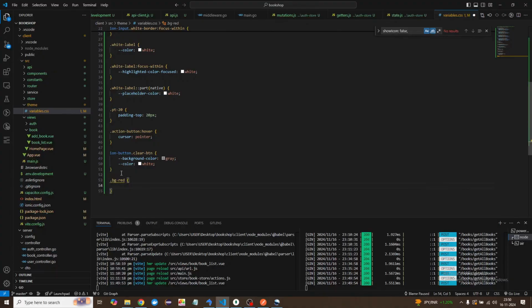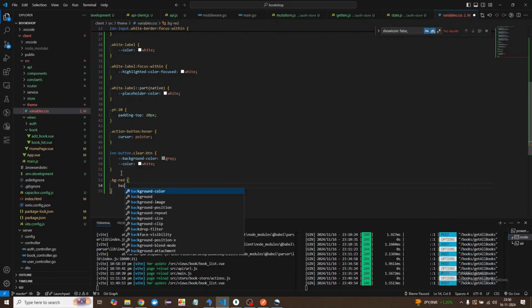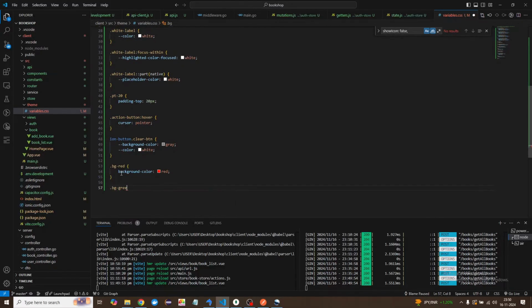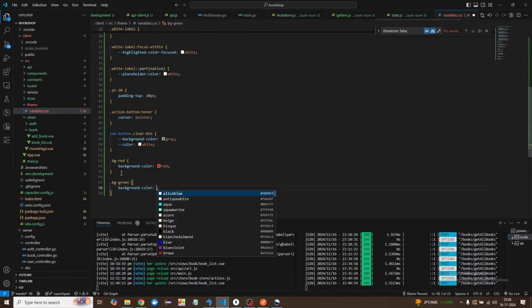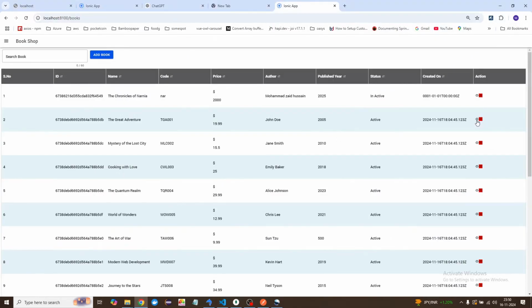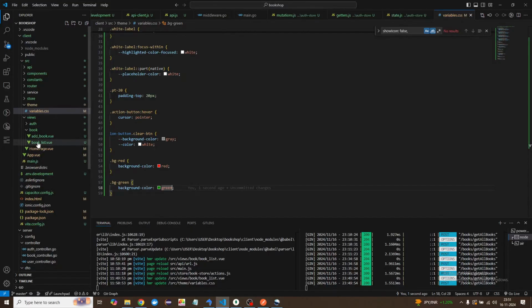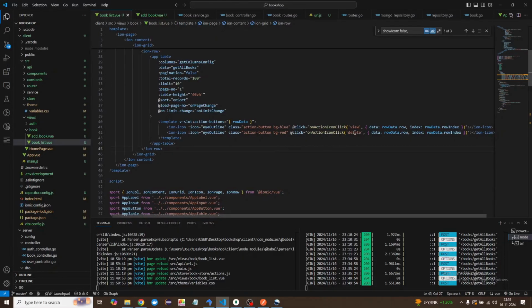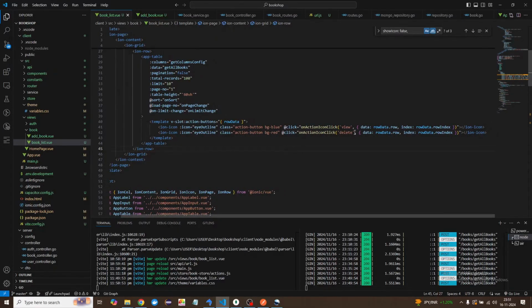I'll say BG red, and in this case the background color is going to be red, right? And then we have one more, BG green, where the background color is going to be green. Let me save it and see if that works. Red works, but green is still not applied. So we'll go back to the book list page, where view and delete are there, right? We need certain kinds of design there so that it works in a specific way.